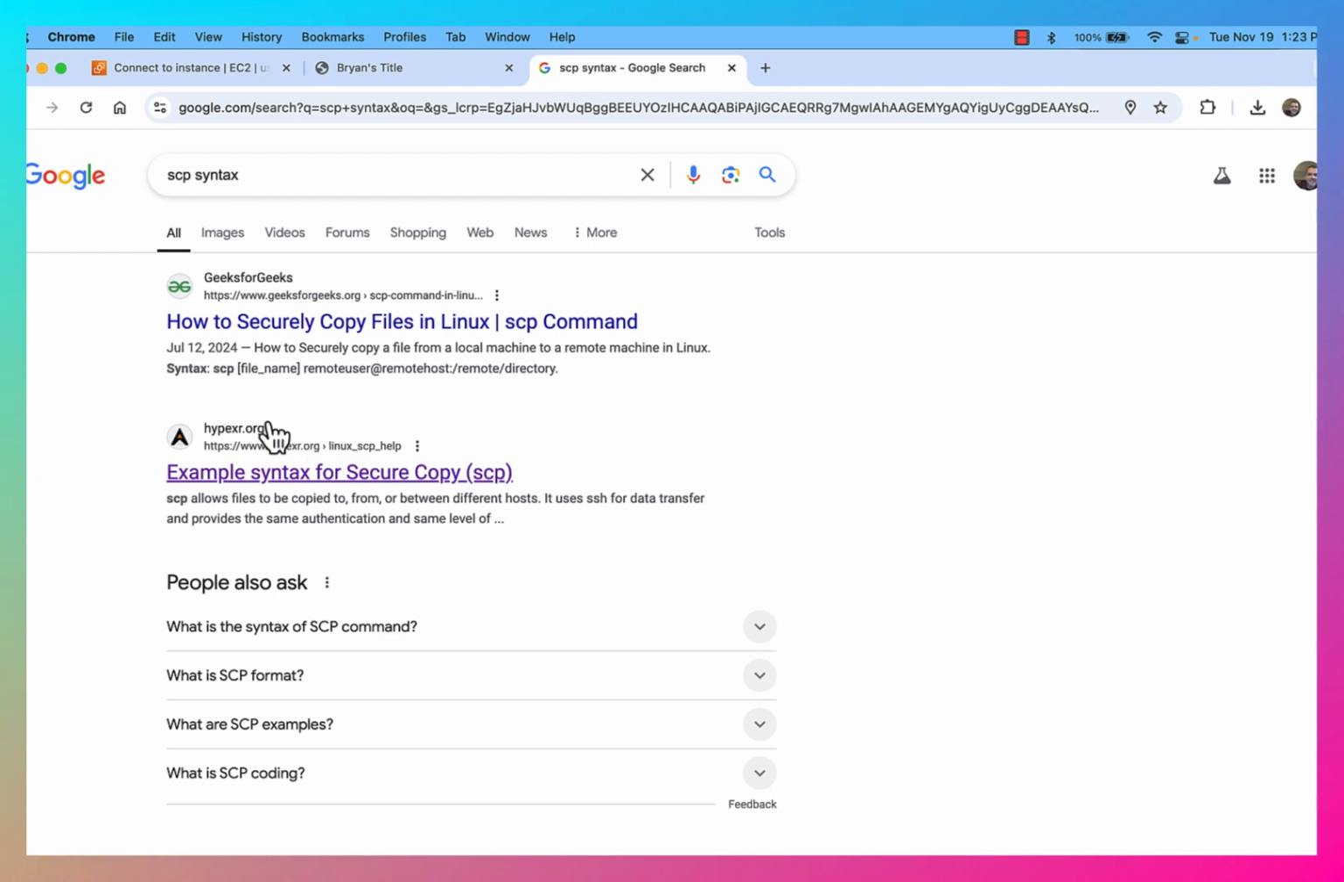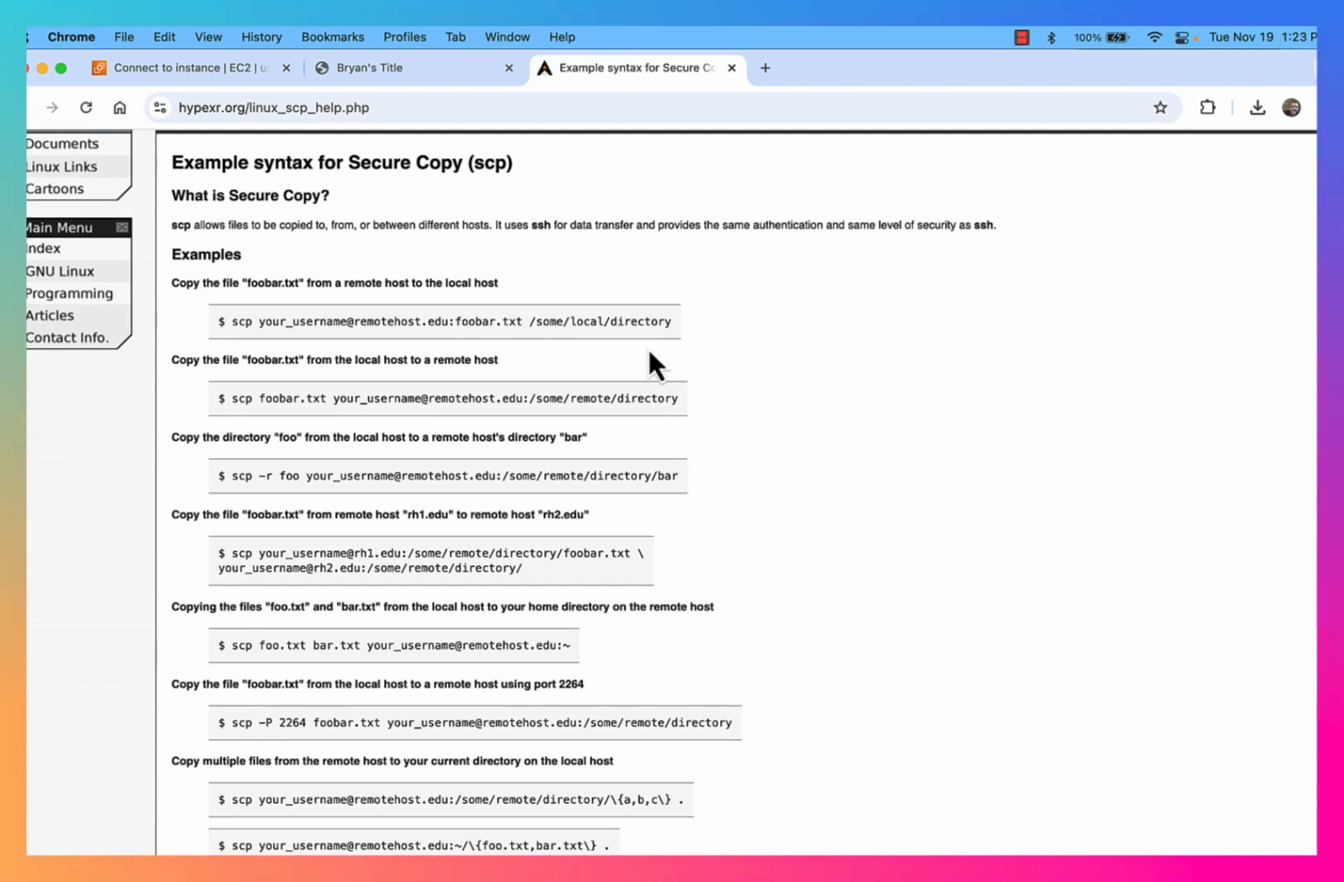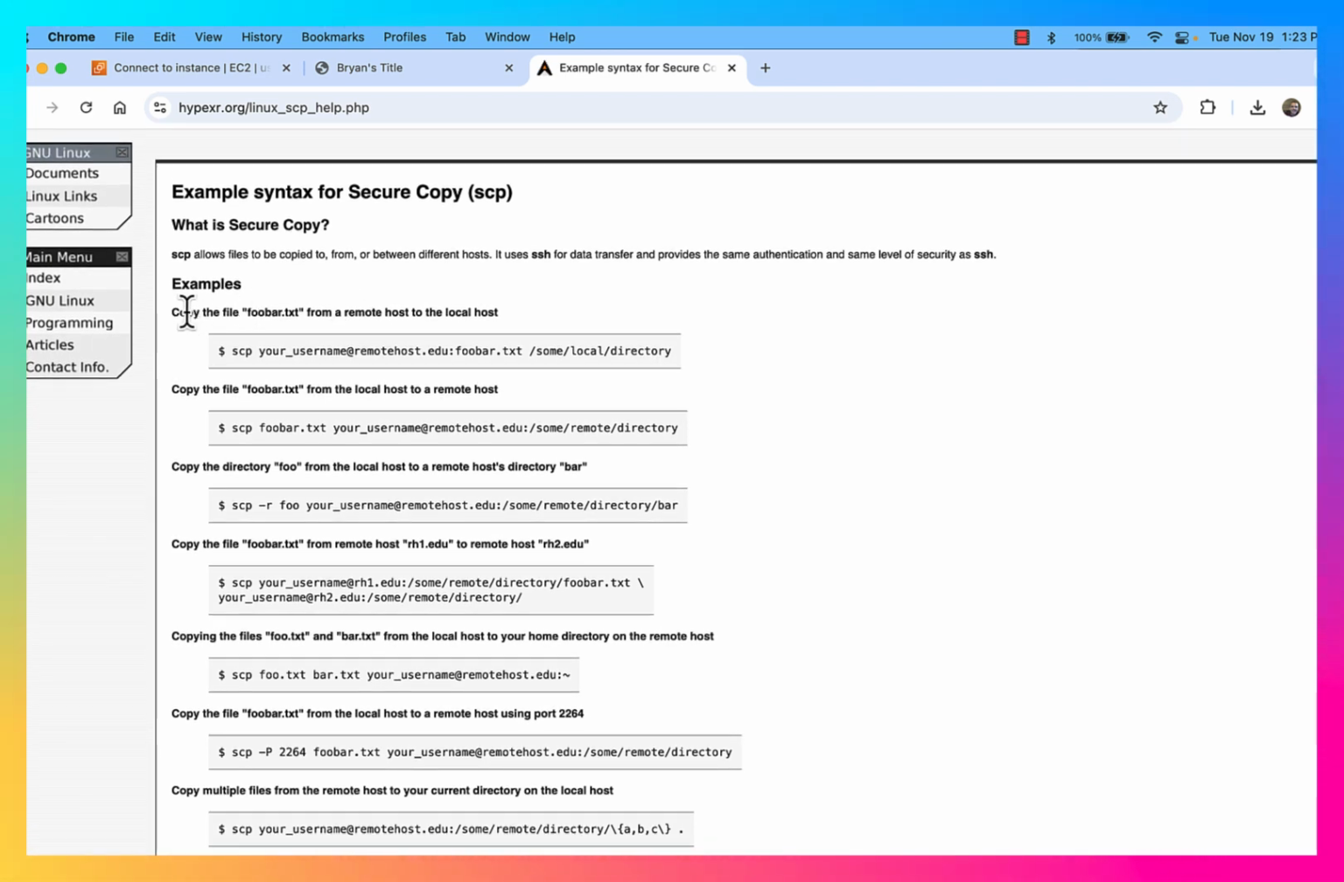And then this is the website that I use for the different examples of things that I might want to do using SCP. So with SCP, there's a couple of examples. In this example, they're trying to say copy a file named foobar.txt from a remote host to a local host. It's a little bit confusing, but that's the opposite direction. I don't want to copy a file from my EC2 instance to my local machine. I want to do the reverse of that, which is actually the second example. I want to copy a file from my local machine out to my EC2 instance, which is the remote host.